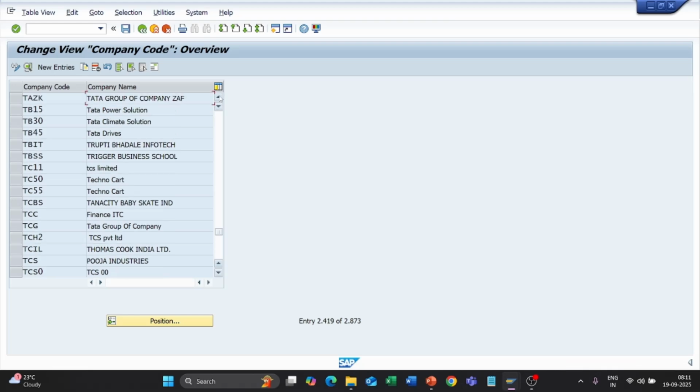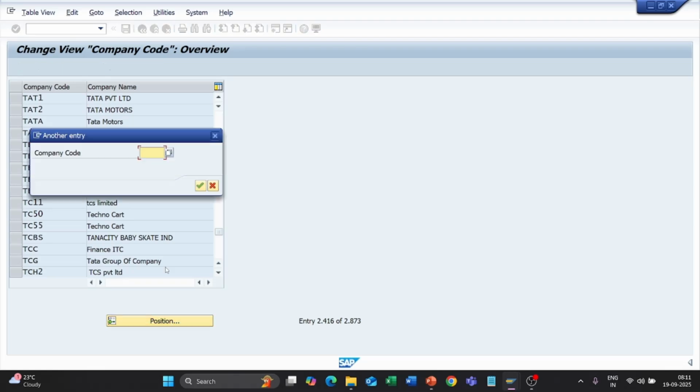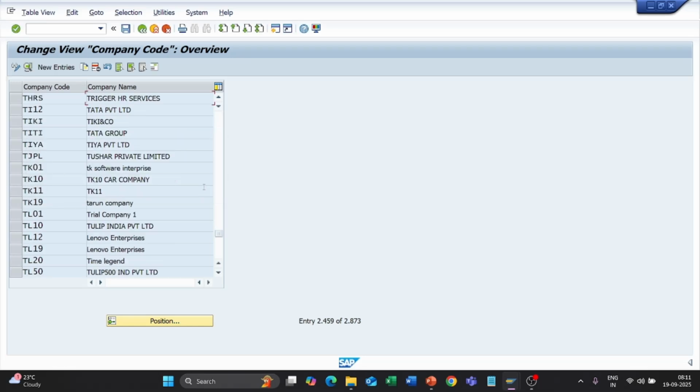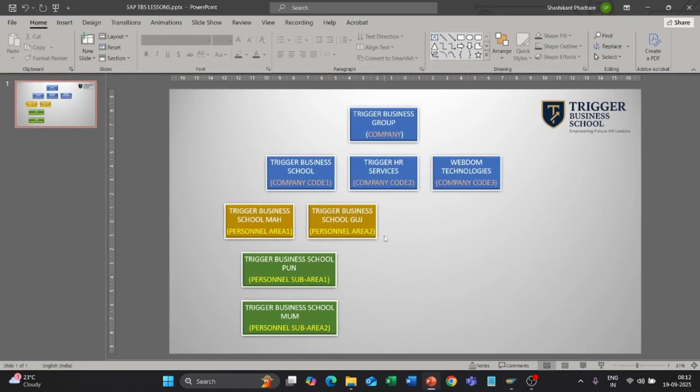Also I created Trigger HR. Let's search Trigger HR Services. Yes, this entry is also there. So all the companies within our group are created. 1, 2, 3, company code 1, company code 2, company code 3.